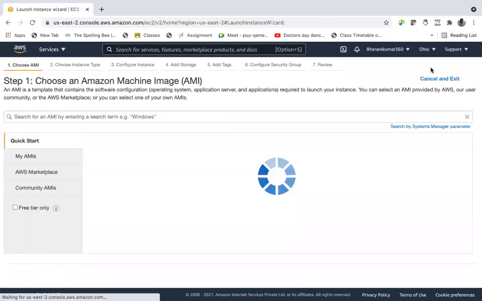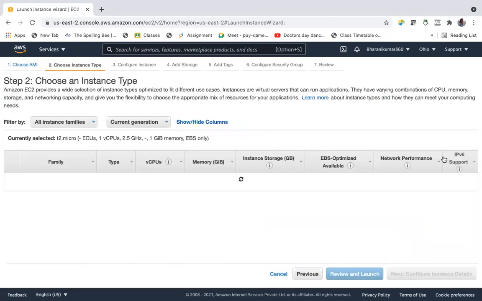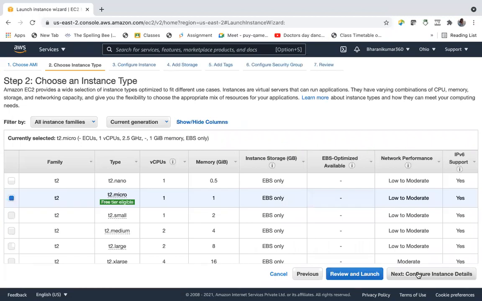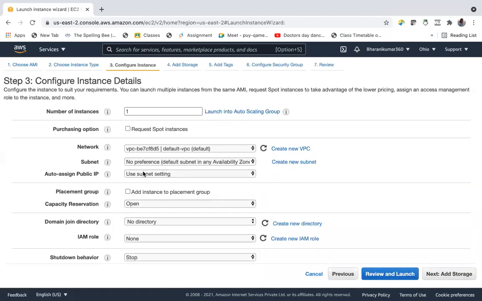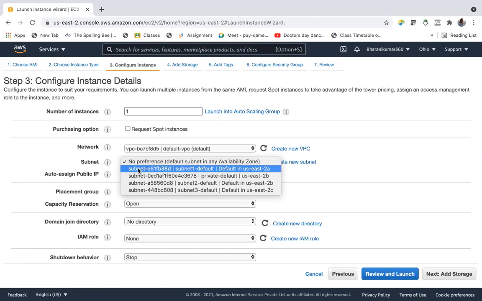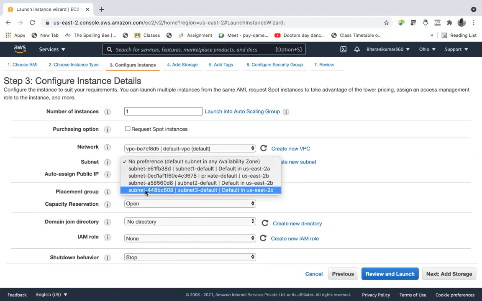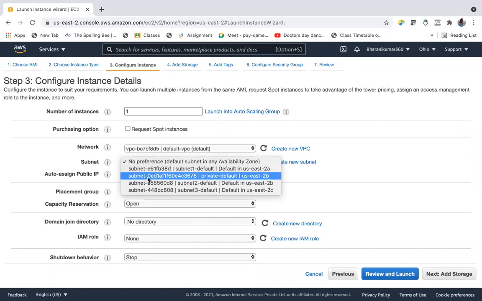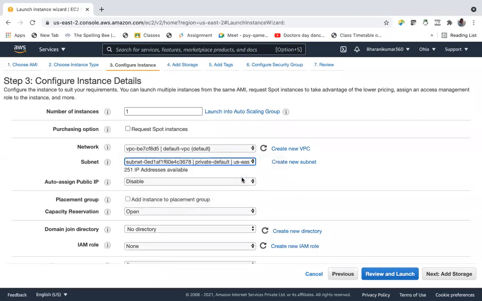And let us launch the private instance. So what makes an instance private? For one thing, we disable assigning a public IP, because that instance has to be private. And also the subnet which we are using for this should not have an internet gateway attached to it. So that is the private subnet, private-default. And we are going with the default VPC. In the default VPC, we have created a private subnet, chosen it, and disabled public IP.